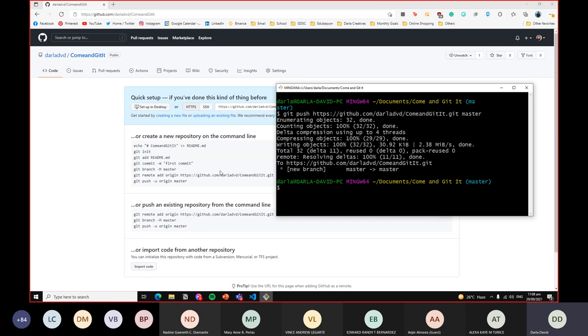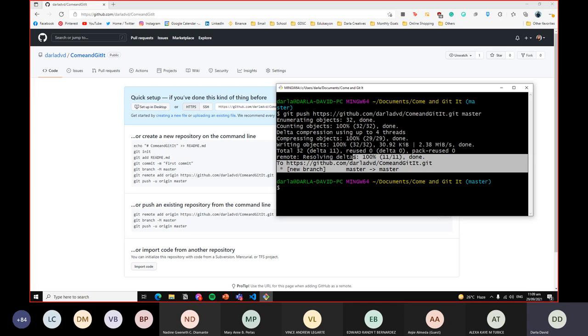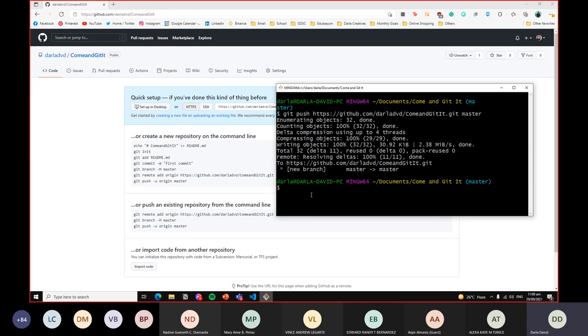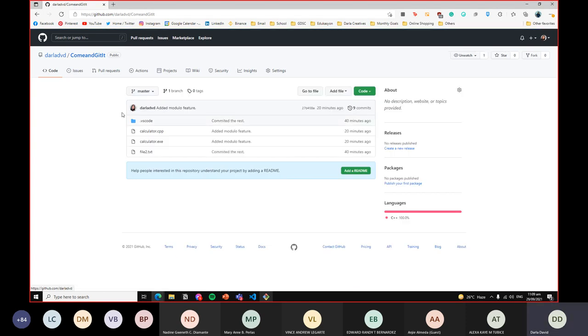So nakapag-push ba lahat, guys? Or if may error message, please tell me. So itong paragraph no, it's basically saying that everything is done. We have a new branch called master, which is yung master branch naman sa remote repository. Ayan. So may master na rin tayo dito. Ayan, see? It's here. Ayan, so if pumindot kayo dito at nakita niyo to, please press 1.